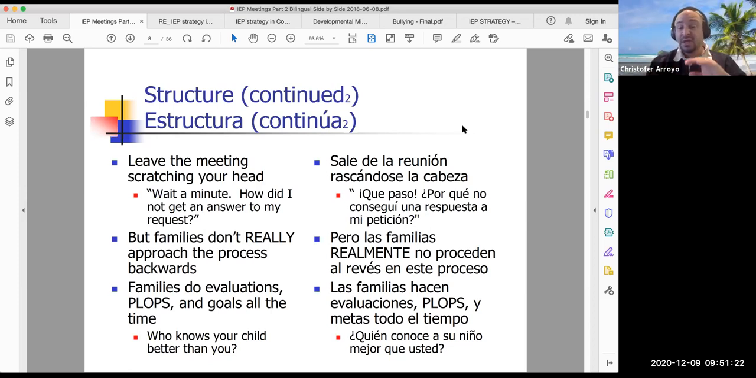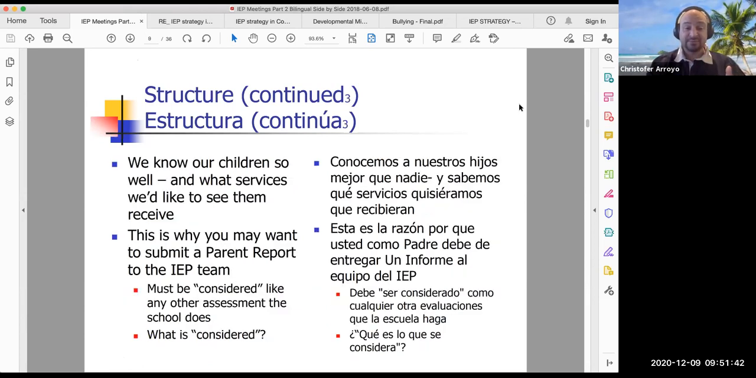Now, the thing is, many people are going to be at that table. They're going to have lots of initials after their name. There's psychologists, there's all sorts of people. And nobody, regardless of the letters after their name, is going to know your child as well as you. You're the expert on your kid. So that information needs to get out there. Okay. So one of the things you may want to do is submit what we call a parent report.